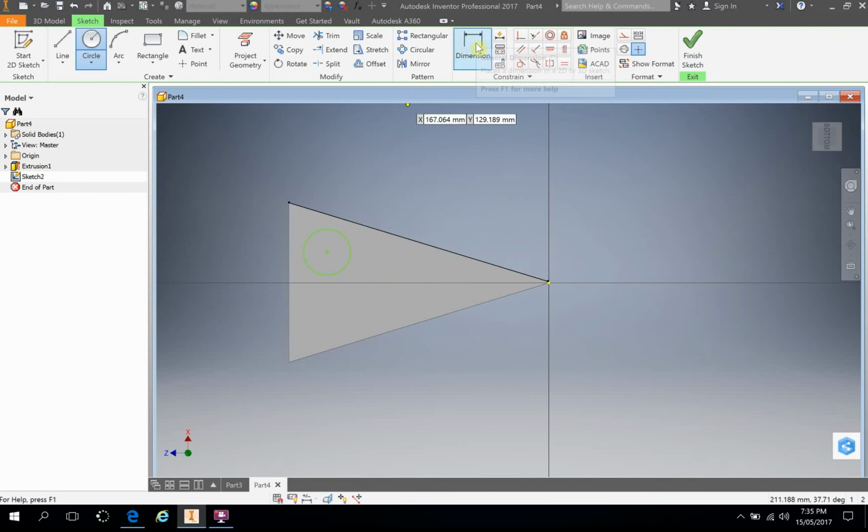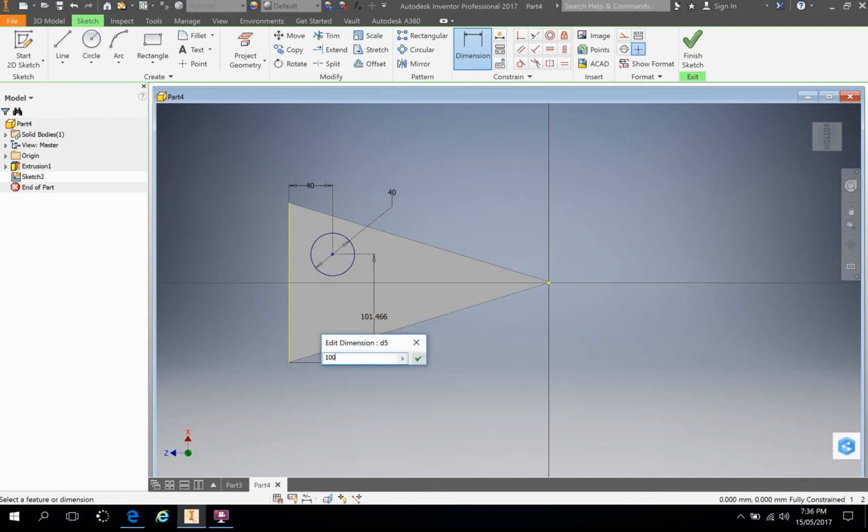So I can do that by going to Dimension, selecting what I'd like to dimension with the left mouse click, and then I can just type in 40 and enter. So I can then also use this to say, well, I would like that to be 40 mil from the edge, and that should work there. And then I can even say that I would like, click on dimension, I want the center of this to be 100 mil down.